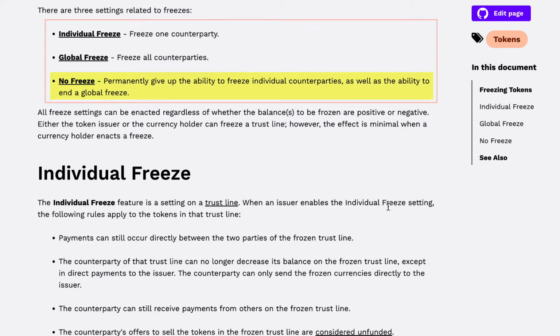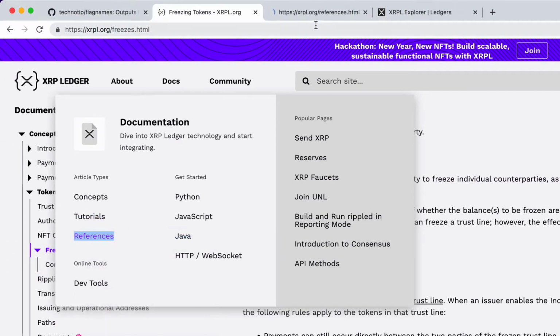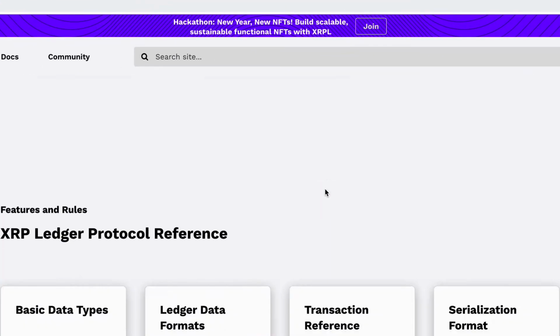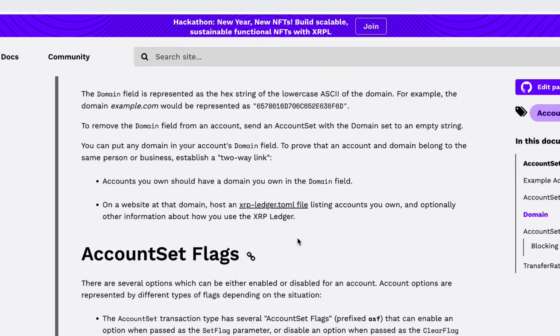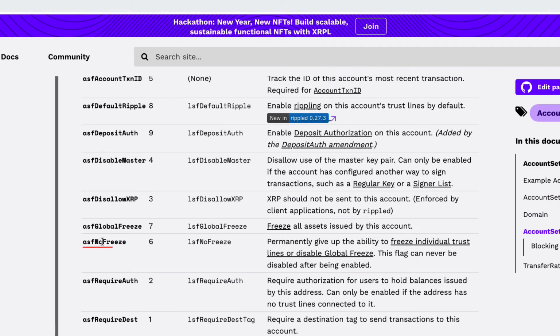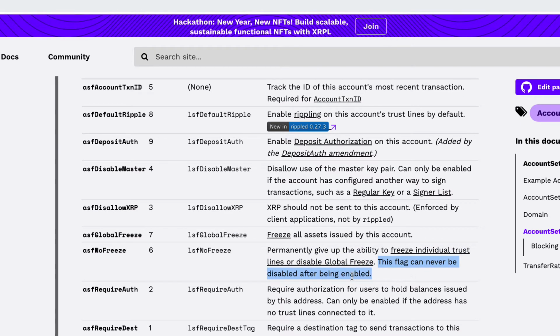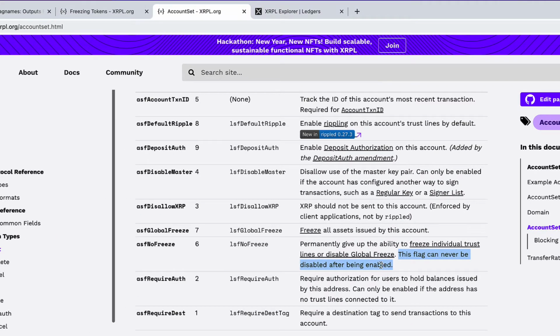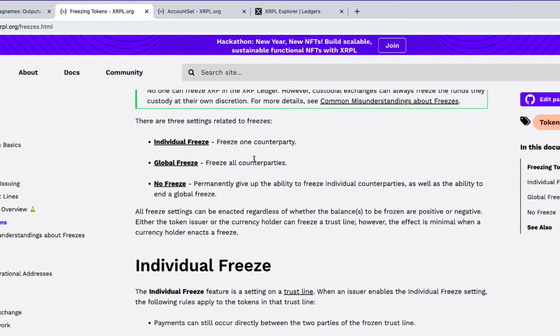No freeze permanently gives up the ability to freeze individual counterparties as well as the ability to end a global freeze. It's a flag which we need to enable on individual accounts, by the way. To set a flag, we need to execute account set transaction, and we have already seen how to set a flag and clear a flag. If we enable no freeze flag, it permanently gives up the ability to freeze individual trust lines or disable global freeze. This flag can never be disabled after being enabled, okay? You can't clear this flag once you set it. That's very important. That's about no freeze flag.